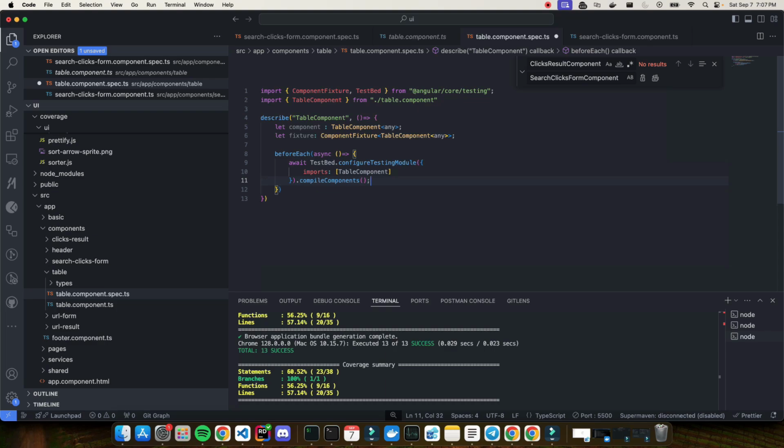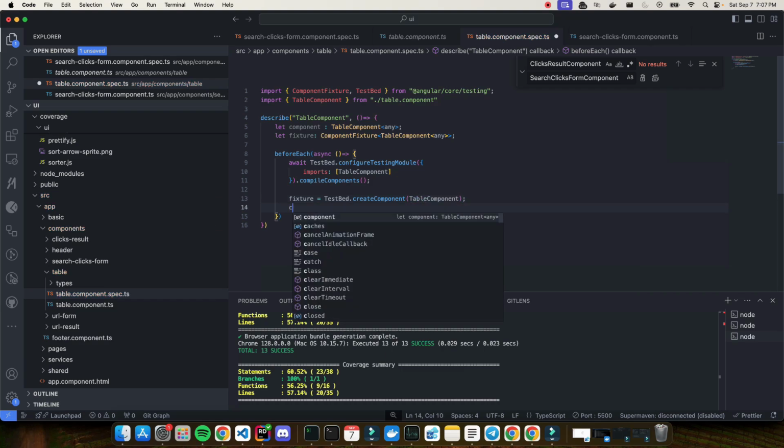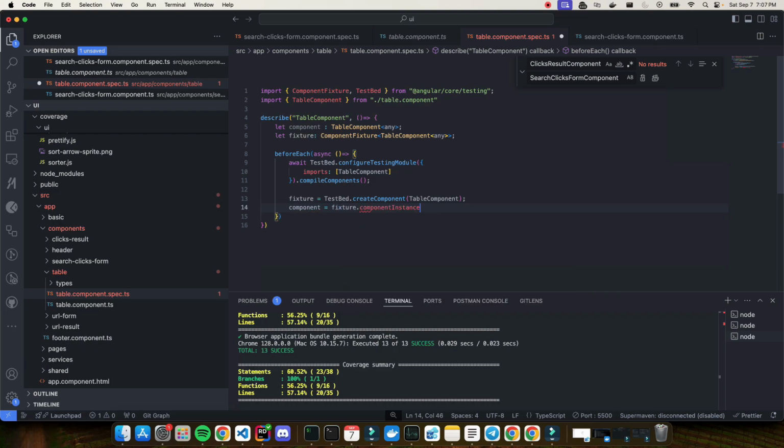So this will help me create the isolation, and then let's create the fixture instance. We'll say fixture equals TestBed.createComponent, and this will help me create a table component inside, and we can use the instance to initialize our component. So we can say component equals fixture.componentInstance. Okay, and that's how we have done the setup.